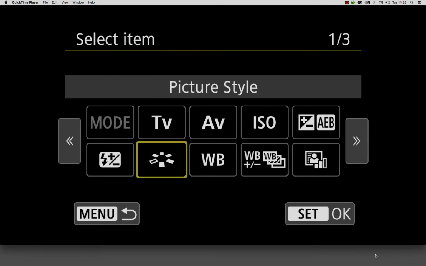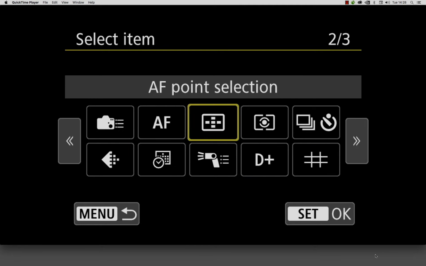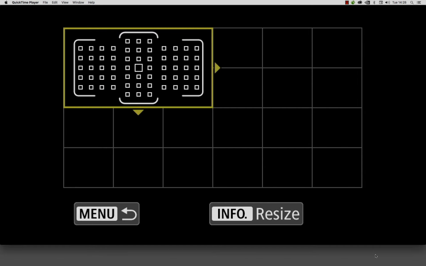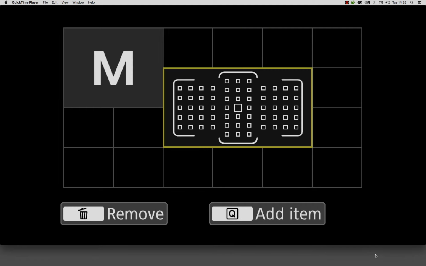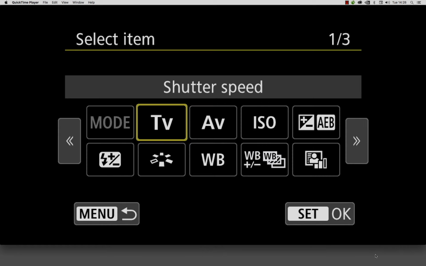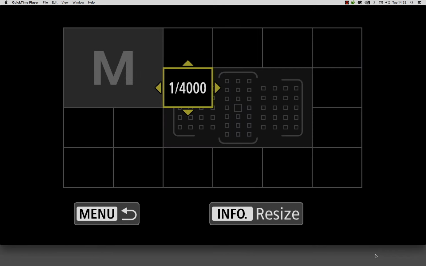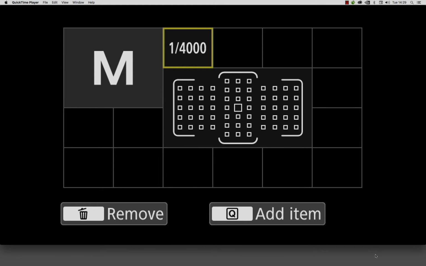I'm going to press the Q button again, and what are we going to do now? Where's autofocus? Here we go, AF point selection, and we are going to select a 2 by 3 for this, hit the set button, and then drop it in right there, and hit the set button. I'm going to hit the Q key again, and select shutter speed because I want to see my shutter speed. I'll have that in a 1 by 1 square, and we're going to move that up there and hit set to drop it in.